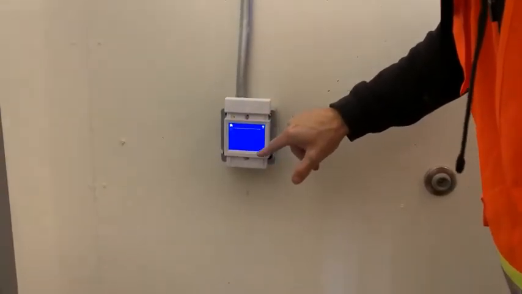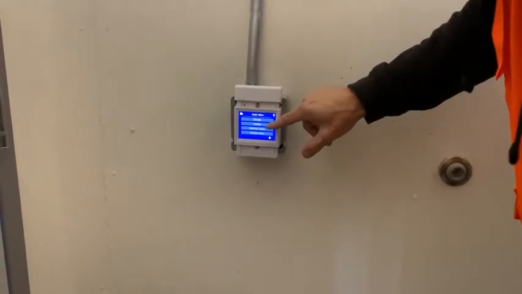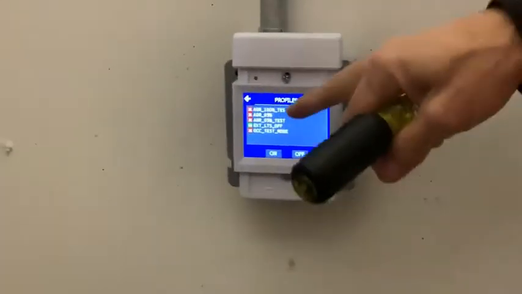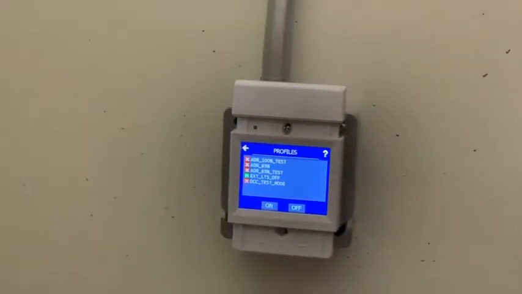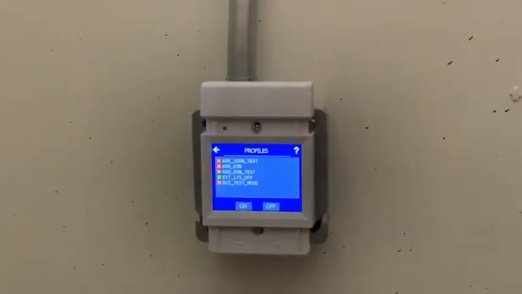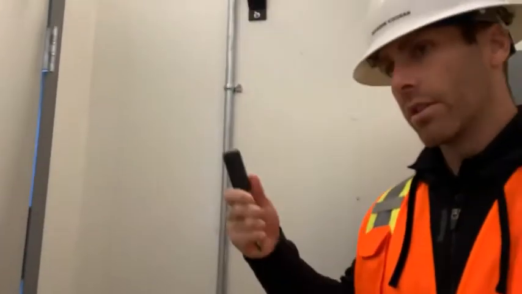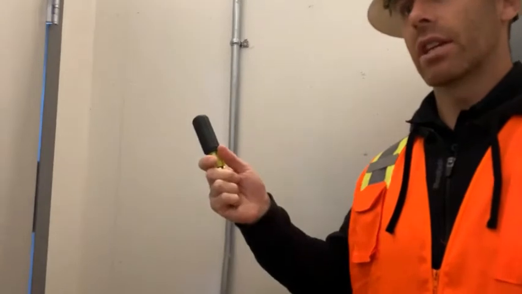So 1, 2, 3, 4, enter. So profiles are time schedules. Yeah, so they're running off a time schedule, exterior lights, not a photosensor. Right, but it'll be astronomical. Daylight savings. Yeah, so it'll change every day based on what's in the programming in terms of daylight savings. Somebody's programmed that into it already. It's already in the system.